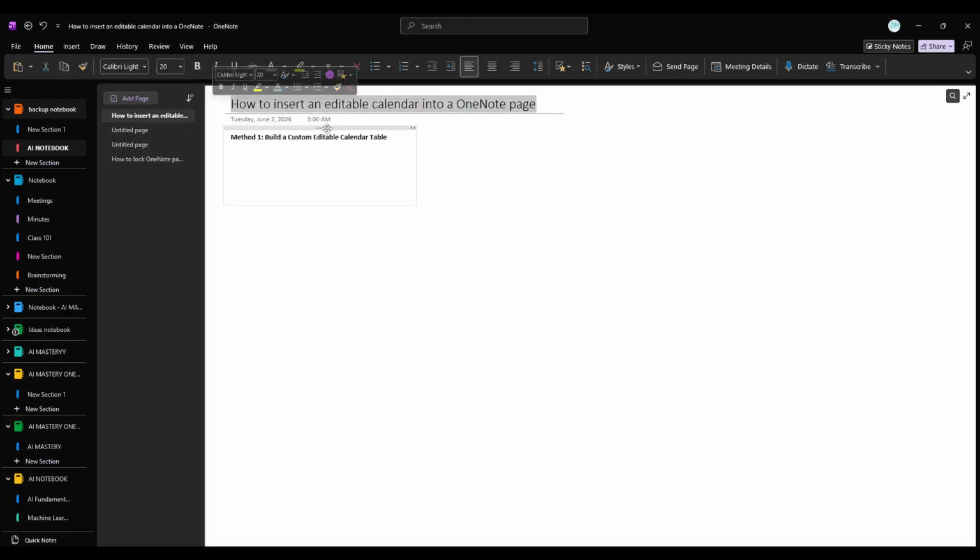First, a quick plan. I am going to walk you through a custom table you can build from scratch and then save as a template. After that, I will show you a faster method using your Outlook or Google Calendar. Let us start with the custom table.